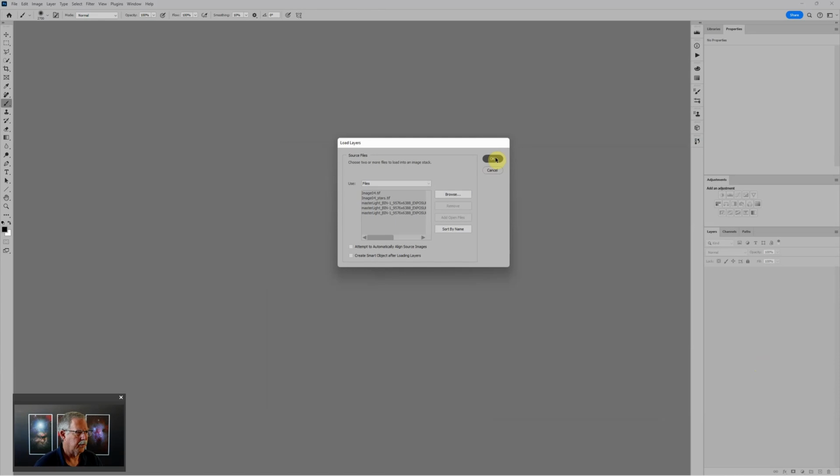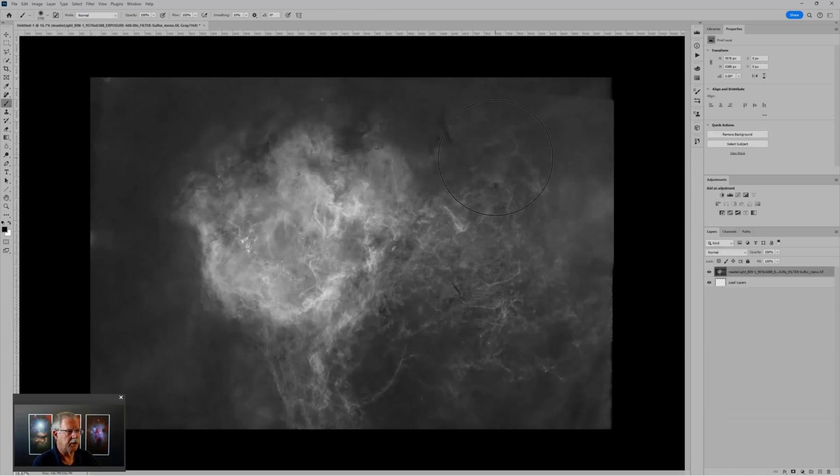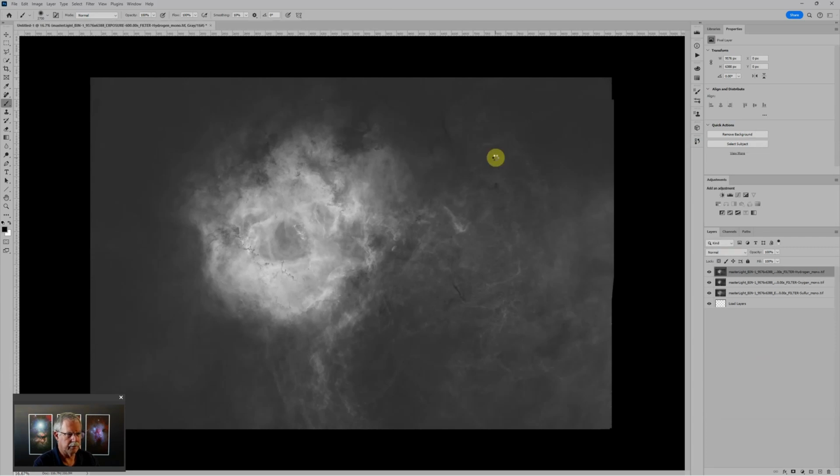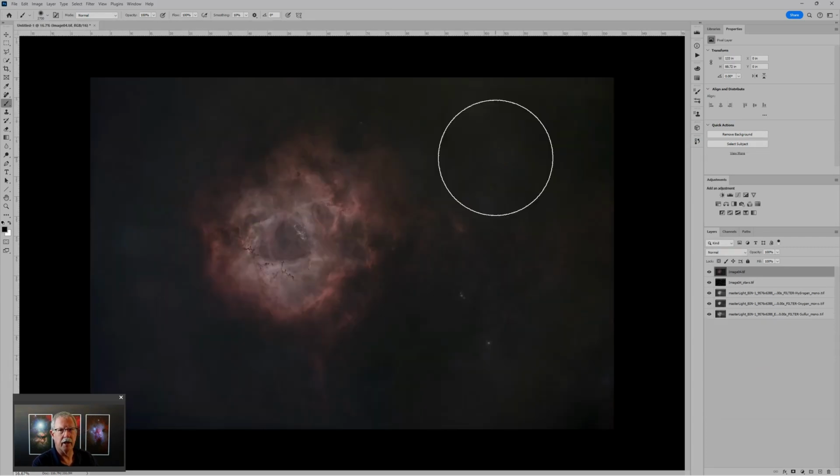Now this is a combination of RGB and monochrome. The 3 narrowband files are all stored in grayscale, so just a single black and white channel. And then the stars and the overall nebula were stored as RGB. Since some of the files that we're opening are RGB, Photoshop has automatically made this an RGB file. So this is a full color RGB file that we're working on with 5 layers.